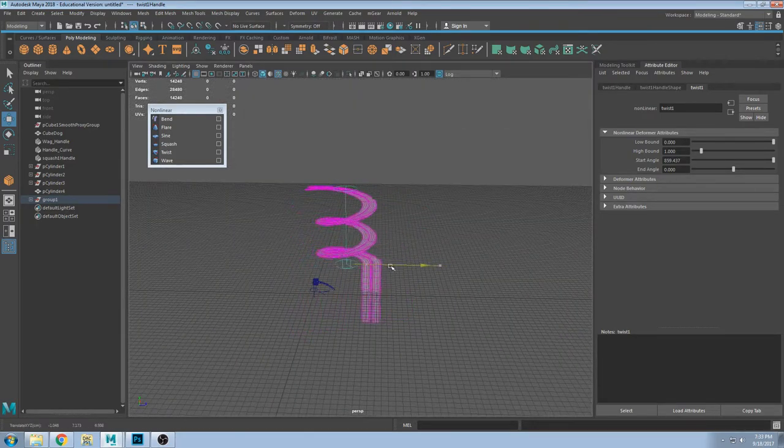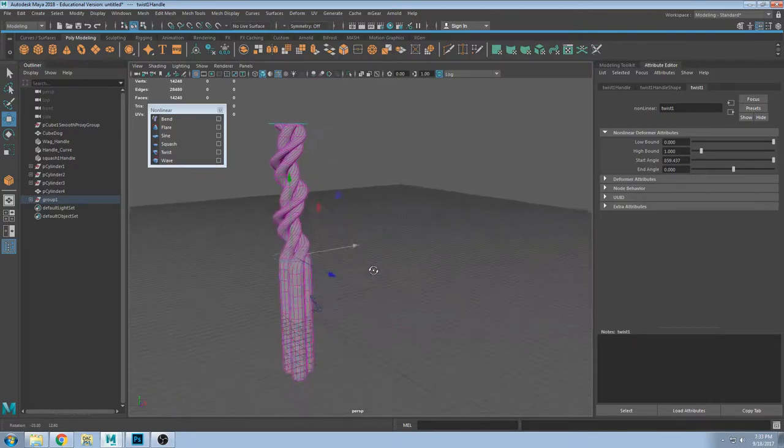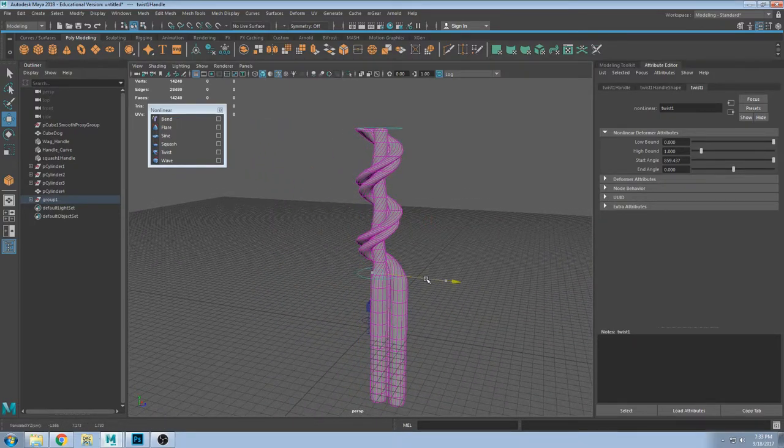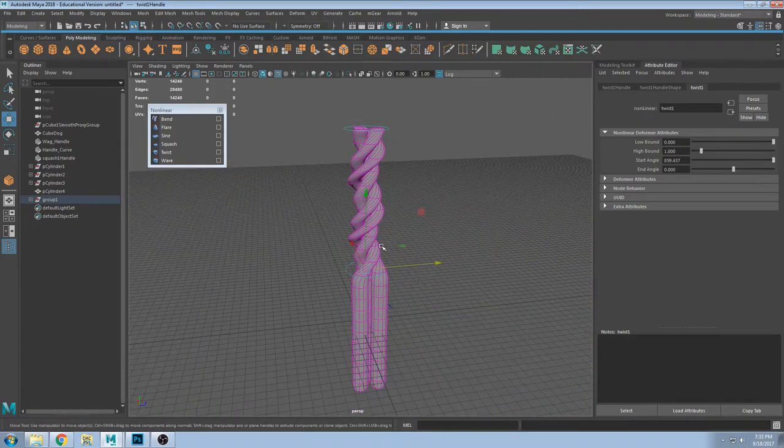And it's independent unless you parent it, so now this is all jacked up, but yeah, I'm not going to get it. Really messes it up if you're not right on center. There we go.